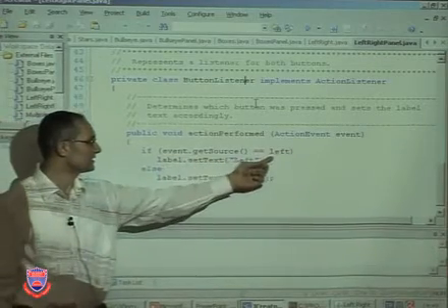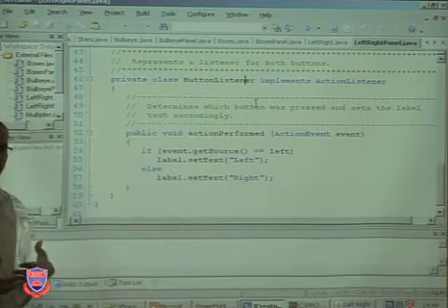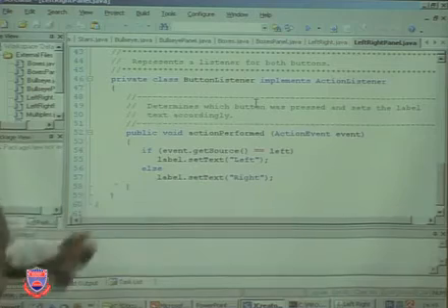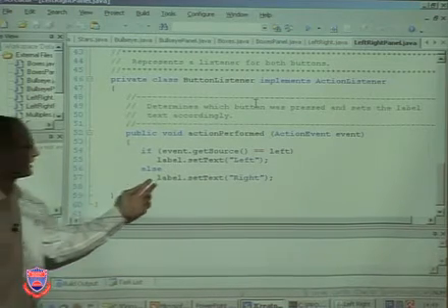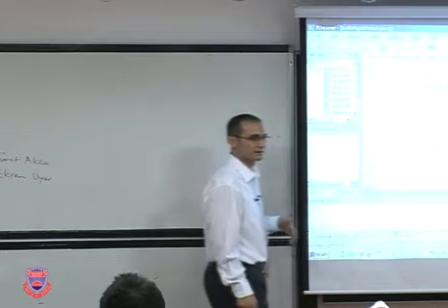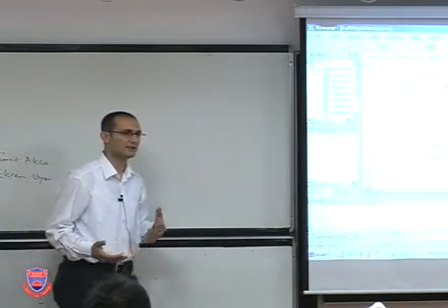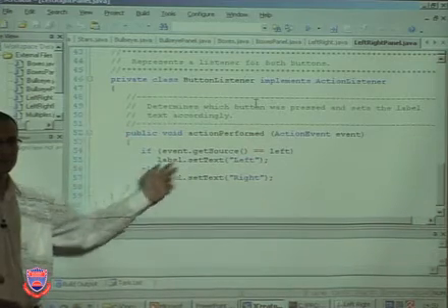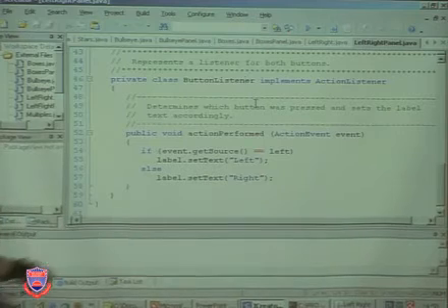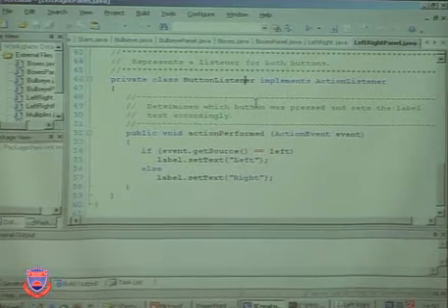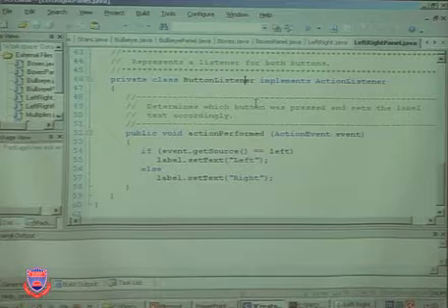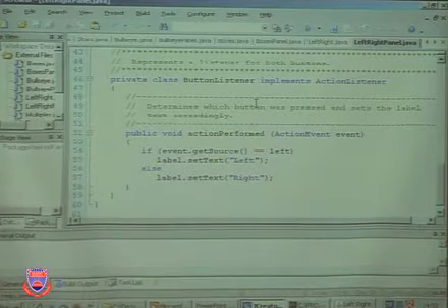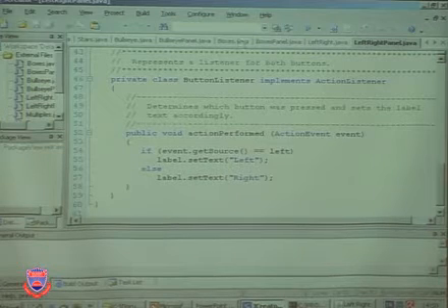If event.getSource is equal to left, if the source of this event is the left button, update the label's text with the left. Otherwise, it must be the right button that generated it, so I will set the label text to the right button. So if you want to, for example, add another button and use that too, you can do that. You'll just need to set a certain source for that, and you will have another if-else statement there. So this provides a useful implementation in your programs and applications also. If you'd like to use a certain button to do a certain task, you can easily implement it using this kind of method.